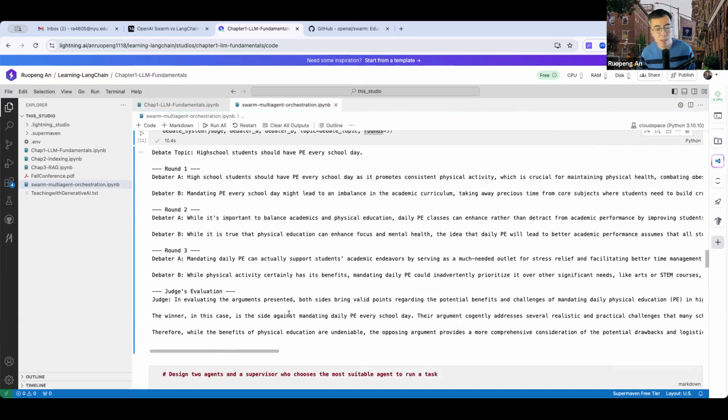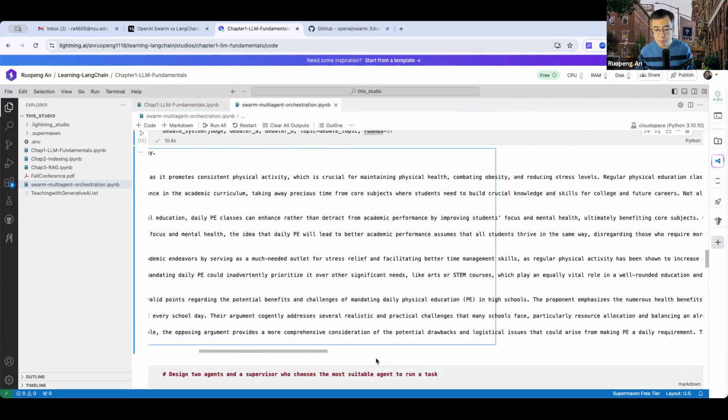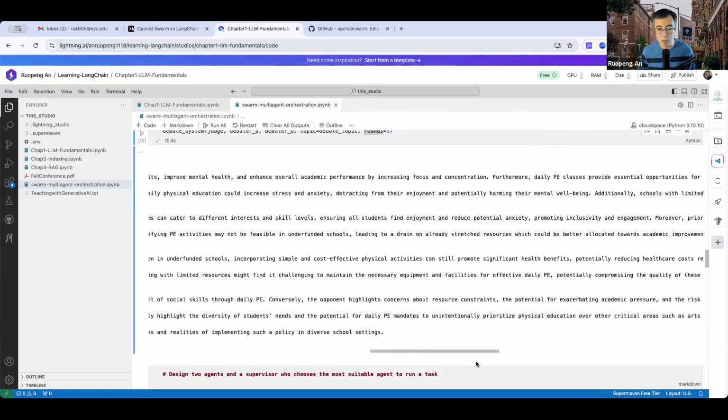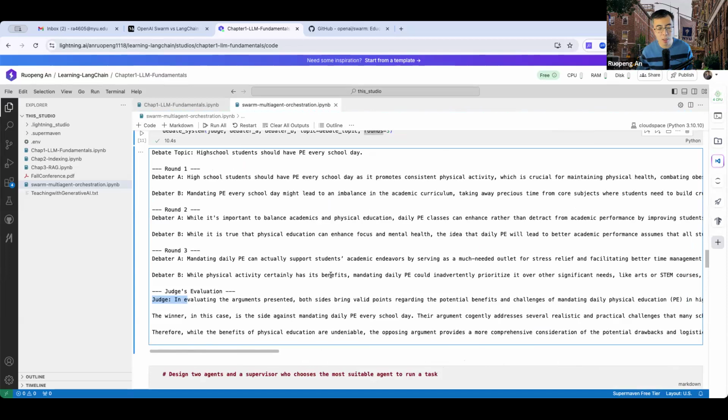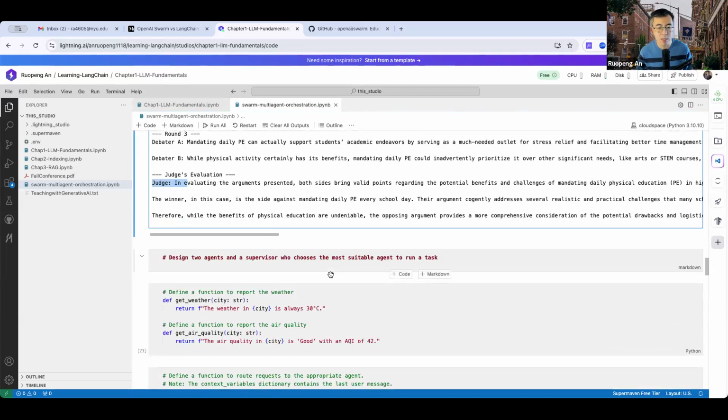I don't really want to spend much time on reading this debate. It's just for illustration. But interestingly, the judge makes an evaluation and also picks a winner by the end. So you can have a different debate topic and try it out. It's pretty fascinating.